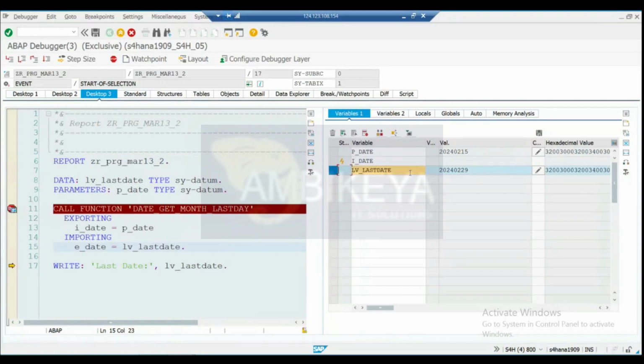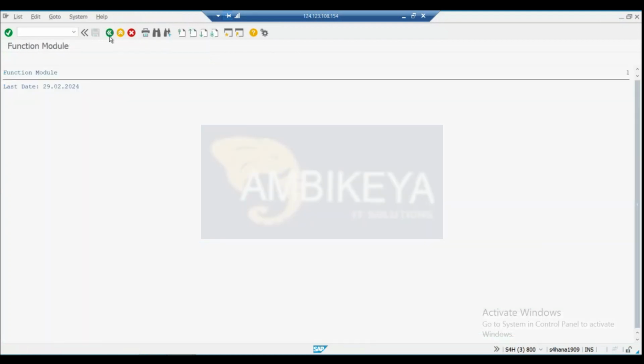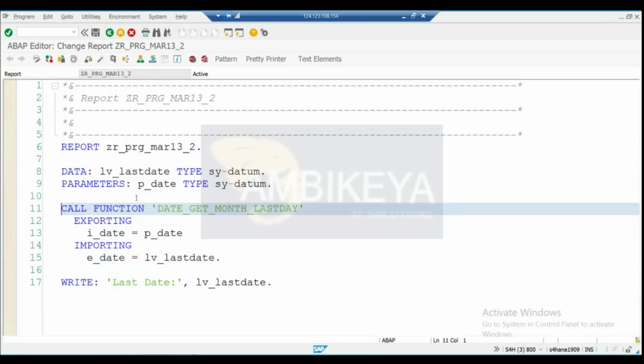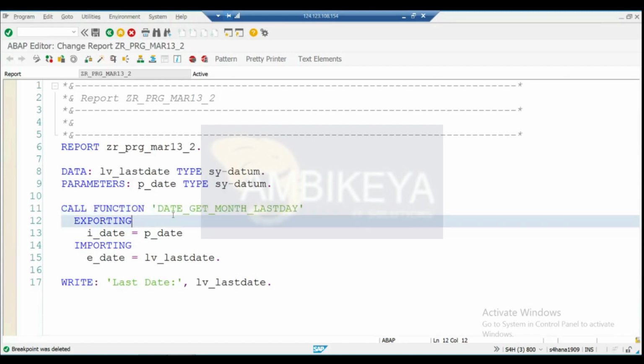How is LV underscore date filled? The logic is executed in the program and its value is stored in E underscore date. The E underscore date value is given to LV underscore date. You can see here, and the output is displayed. So like this, any standard function module you can reuse in your program, because the logic is stored inside this function module. Not only you, anyone in your project who wants to reuse this functionality can simply call this function module and use it. That's the purpose of a function module.